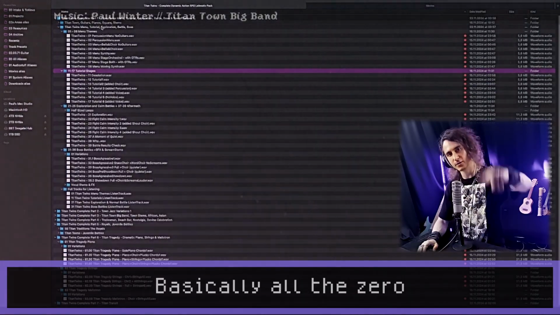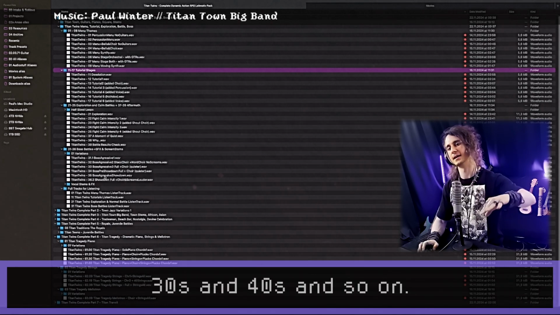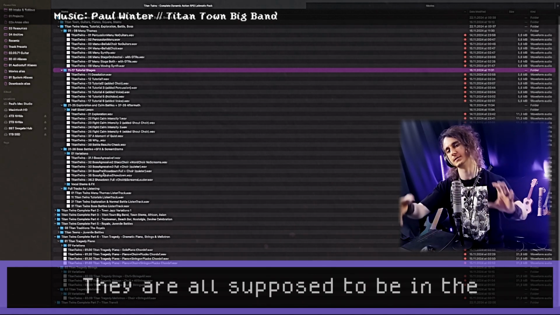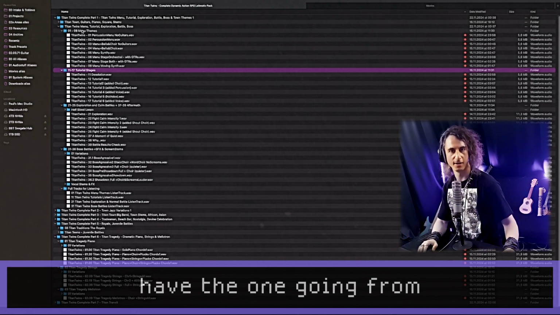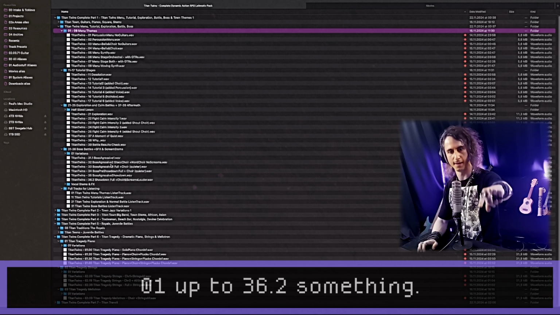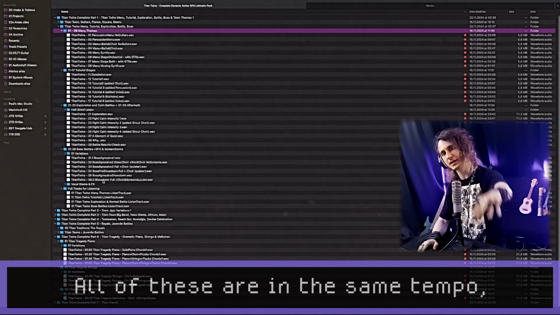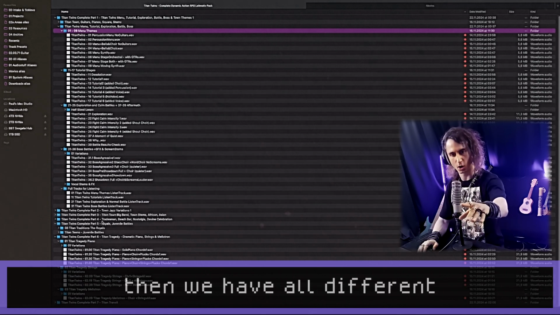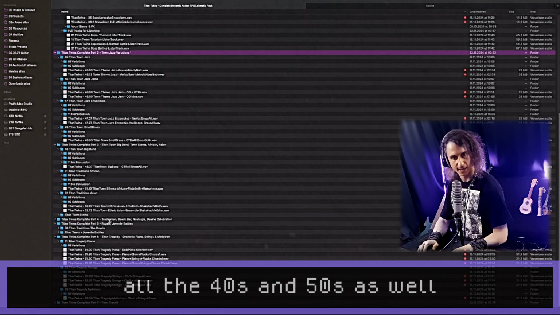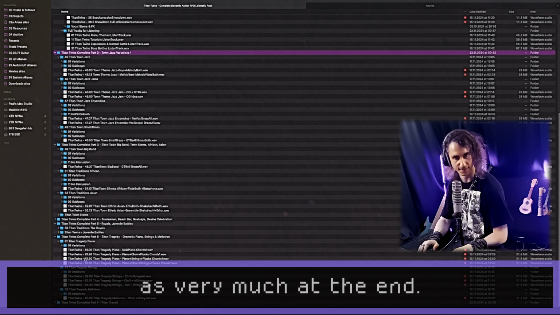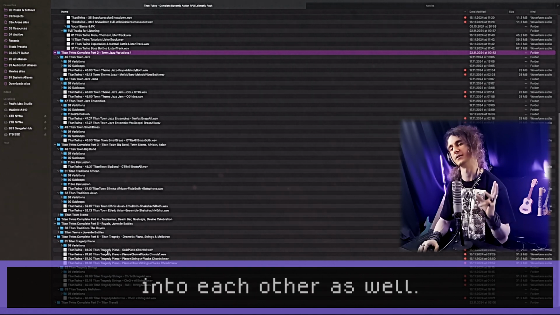Basically, all the 0 numbers are one thing, all the 10s, the 20s, the 30s, and 40s, and so on. They are all supposed to be in the same category within each other. And then we have the ones going from 01 up to 36. All of these are in the same tempo. Then we have all different variations of town themes, all the 40s and 50s, as well as, very much at the end, the Titan Transit one. They are all in the same tempo. They can all be faded into each other as well.